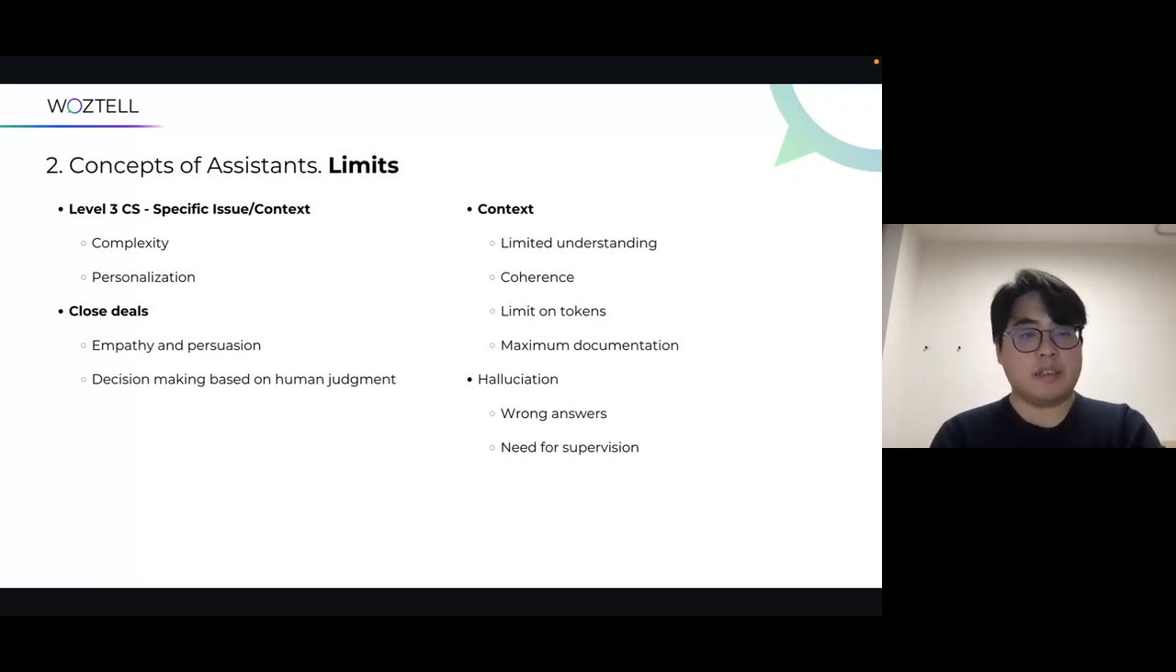or it's not even CS. You can use it for sales. When it is for closing deals, it involves a lot of empathy and persuasion, so GPT might not be 100% strong in this department. It requires human sales agents to handle it. There is some decision making based on human judgment that they cannot exercise to close important deals. So these are limitations that you need to be aware of.